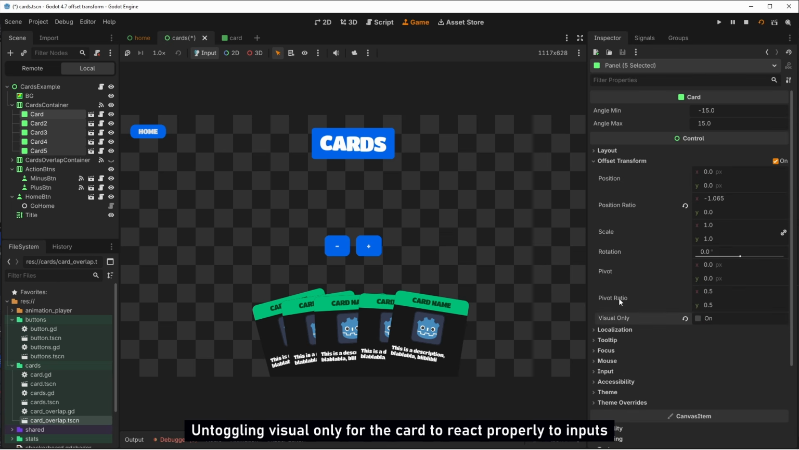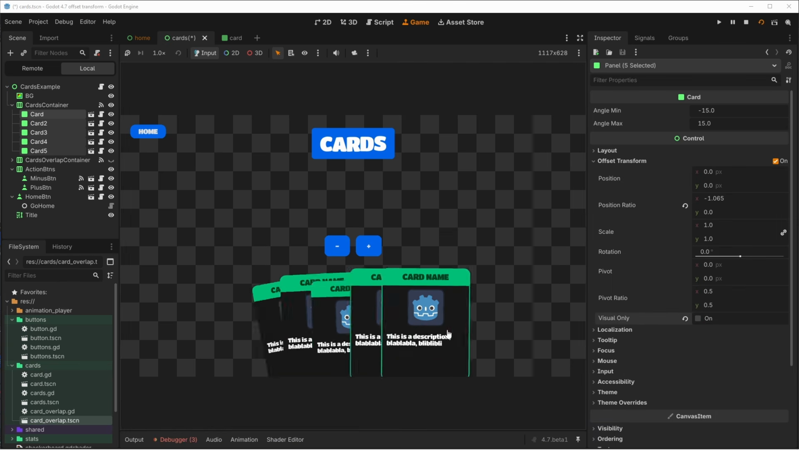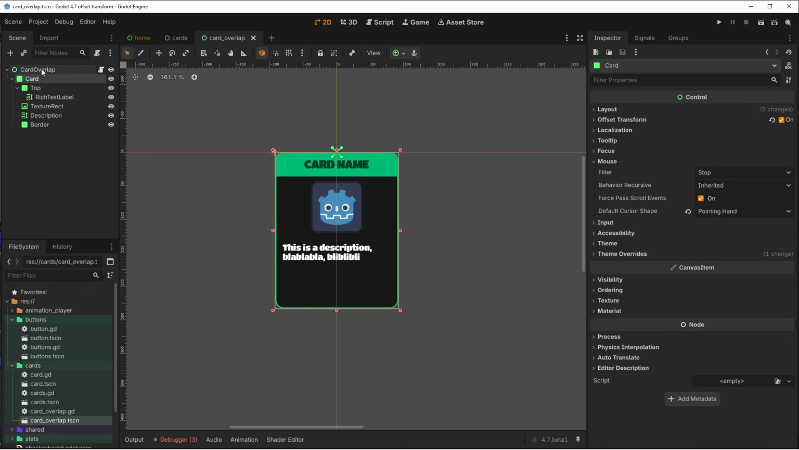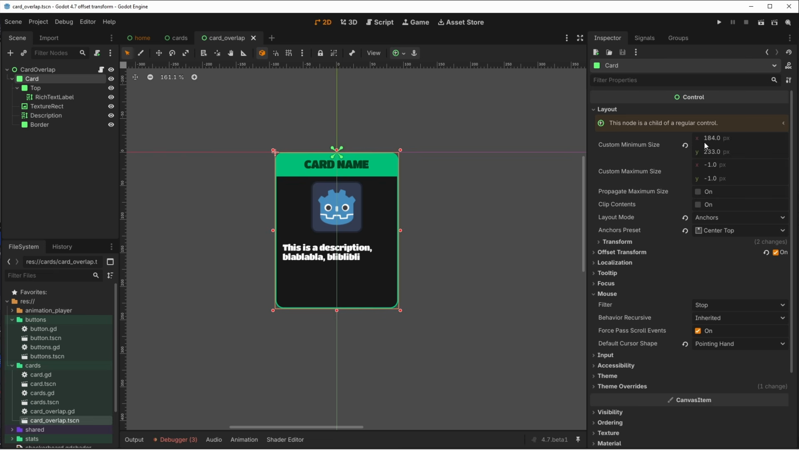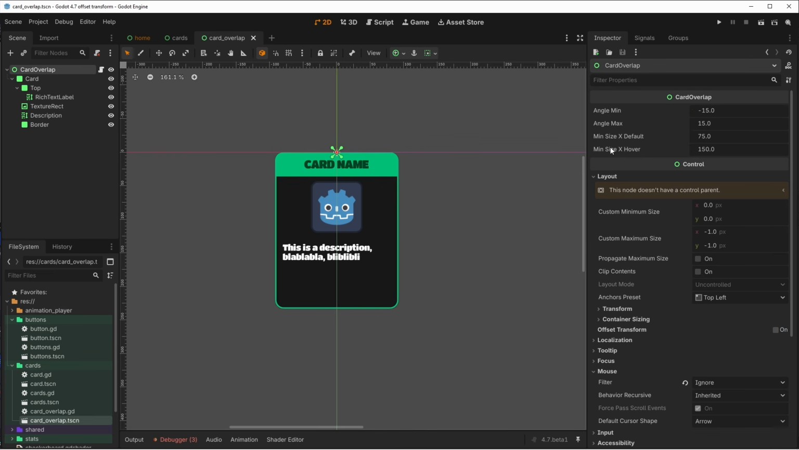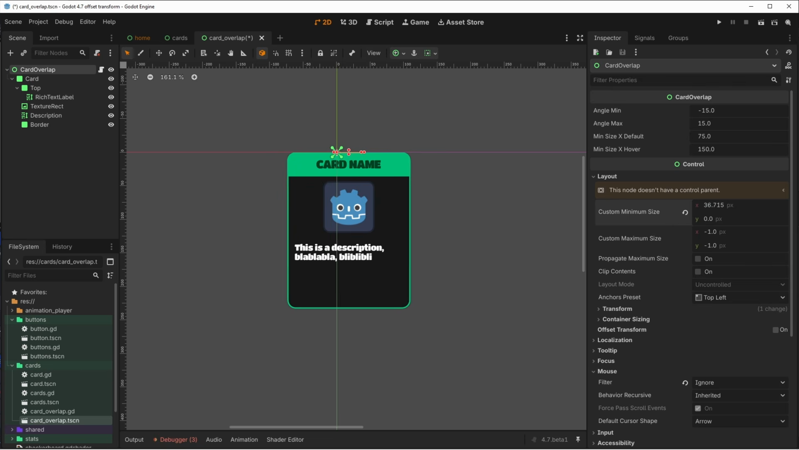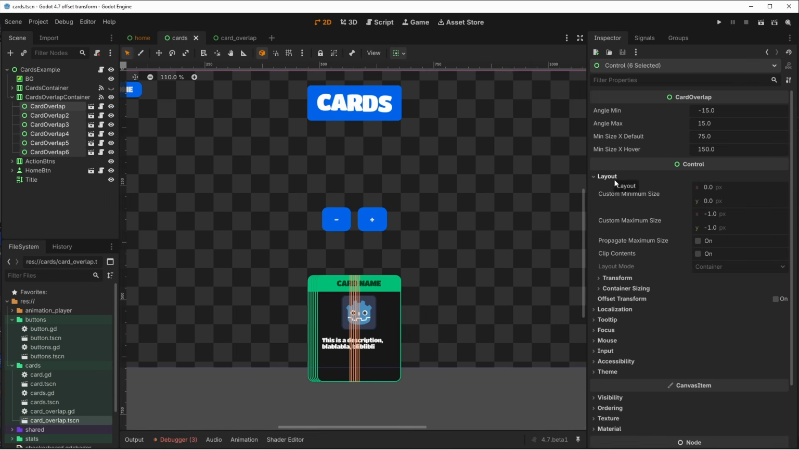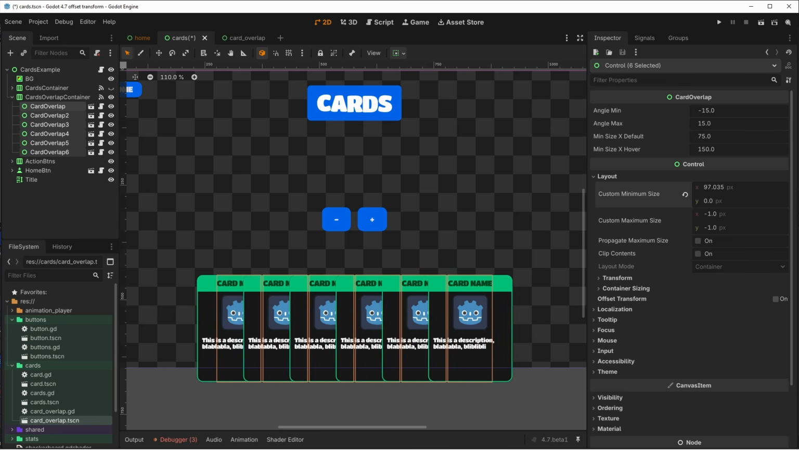In my opinion, in this case, we still need to do the trick we were doing before, which is to use a dummy node at the root of our card. This dummy node is going to be used only to let the container spread elements. Basically, when changing the custom minimum size of this dummy node, the container is forced to recalculate position. This trick is cool because we still get the automatic calculation from the container, but we can make it smoother by animating the custom minimum size.